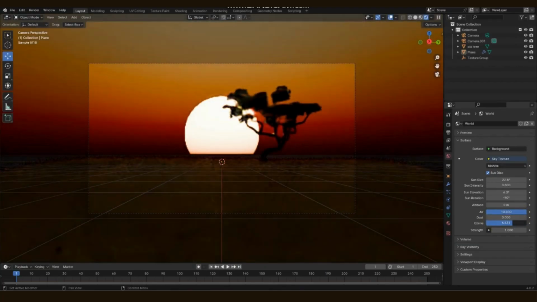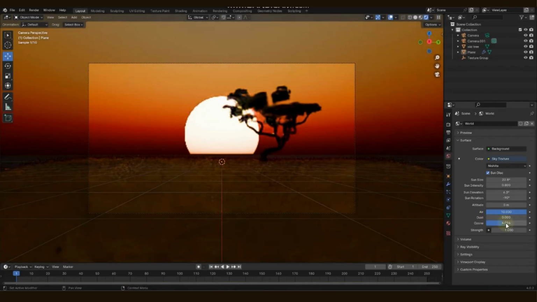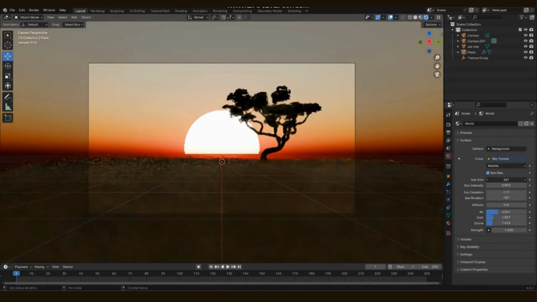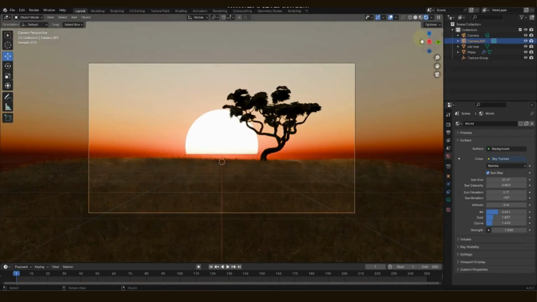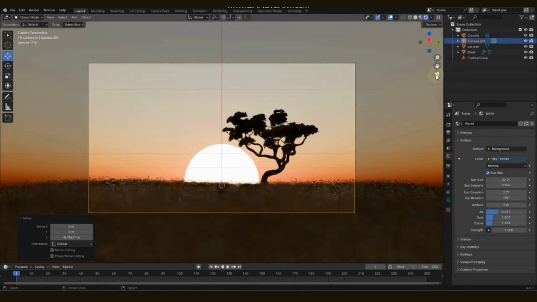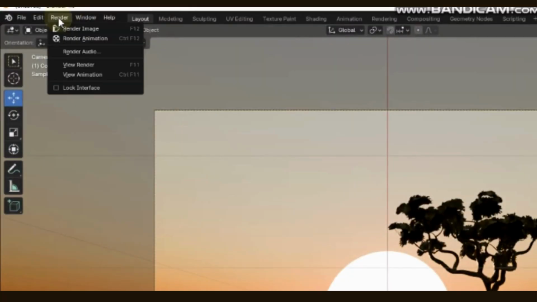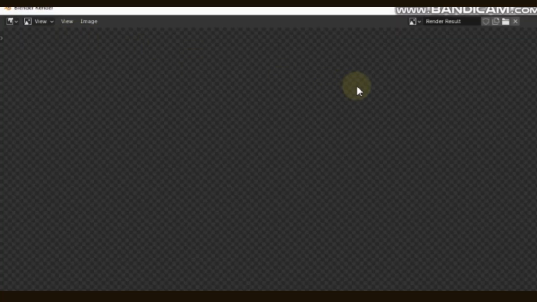If you wish to animate the scene, you can create keyframes to simulate the movement of the sun throughout the day. This allows you to create a dynamic animation of the sunrise or sunset. Once you're satisfied with the scene setup, proceed to render the image. Keep in mind that rendering can take a while depending on the complexity of the scene and your render settings.